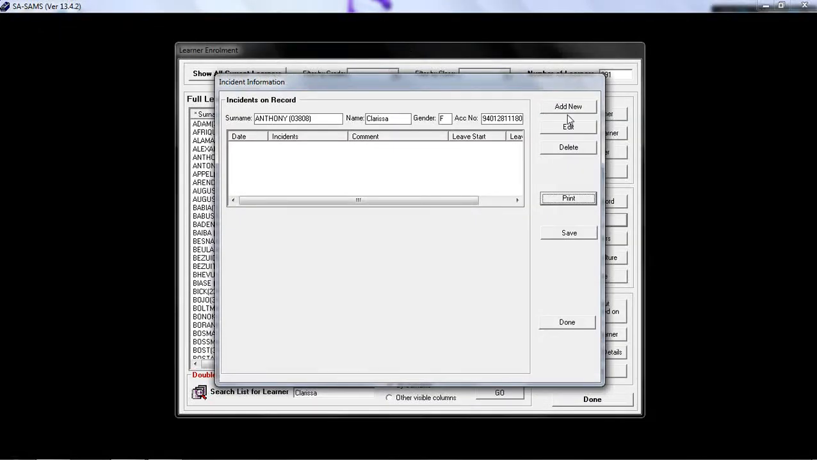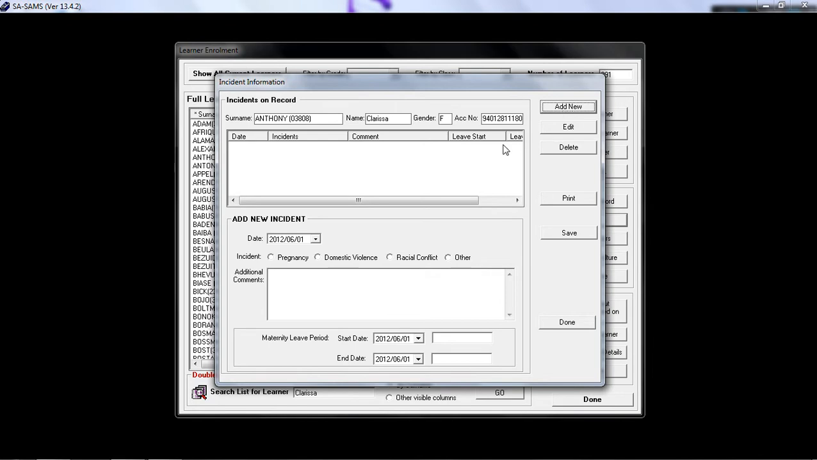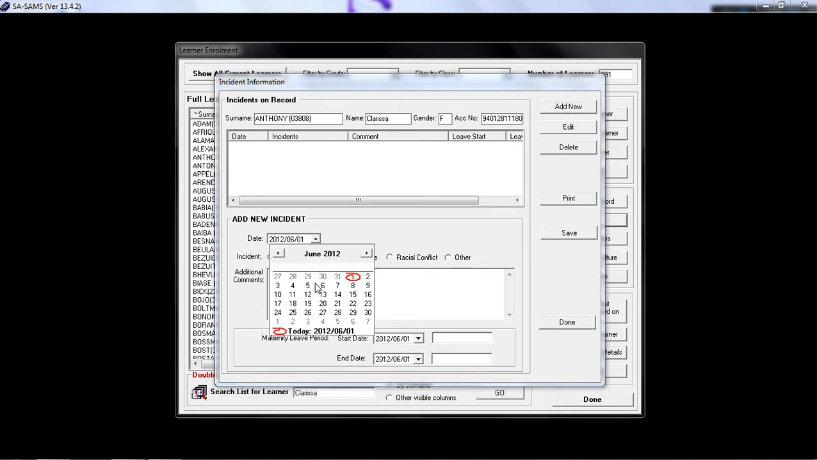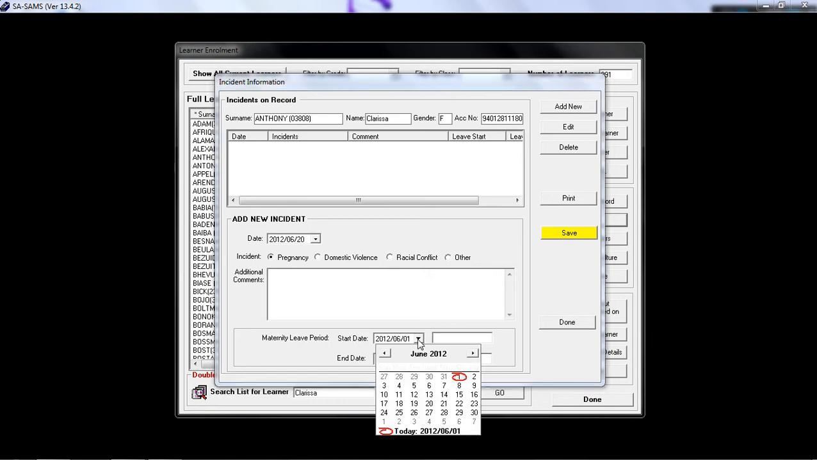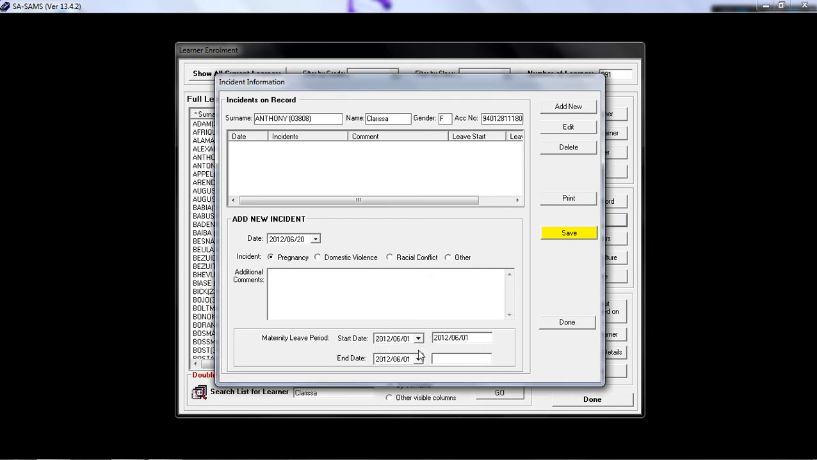Let us add a new incident. You can then choose the date that the incident took place, what type of incident. You can tick one of these options here, any additional comments, and if it is the case, the maternity leave period that has been given to the learner. When you've completed all that information, click on save first.